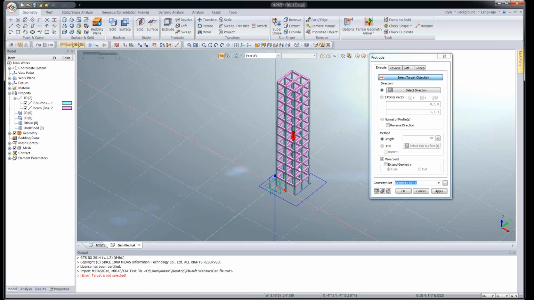Just select the target object. So this is my raft, let's say. Now select the direction in which you want to extrude. Just select that particular axis. And for the length, let's say the depth of the raft which I will be keeping is 0.3. Now you can preview it. You can see that it's coming topwards and I want it downwards. So you can just reverse the direction and click apply. So my raft is created.